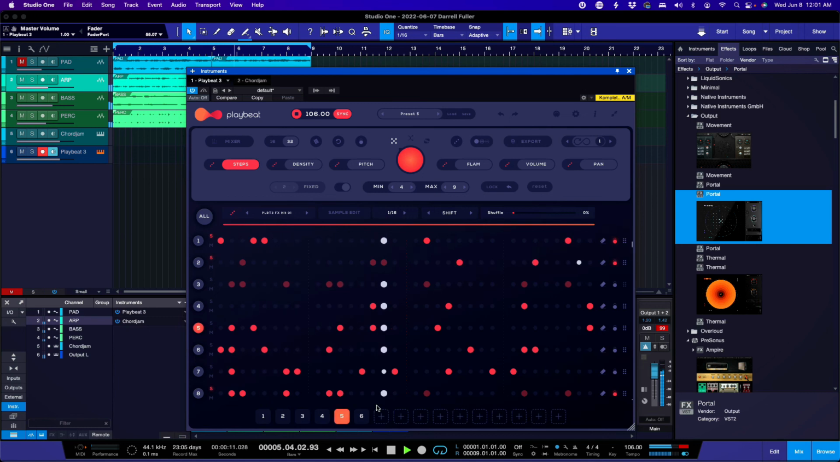As you can see, I'm going from 5 to 6 because I have them set up on my pads. I'm going back and forth from 5 to 6. And you can set up these different patterns to do all this on anything. There you have it. Play Beat by Audiomodern.